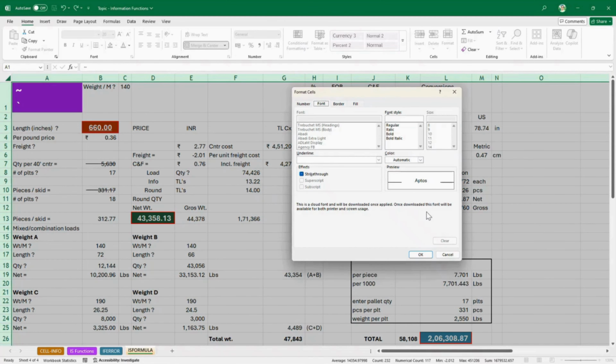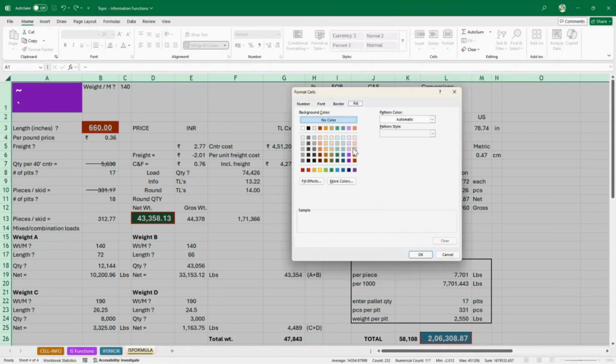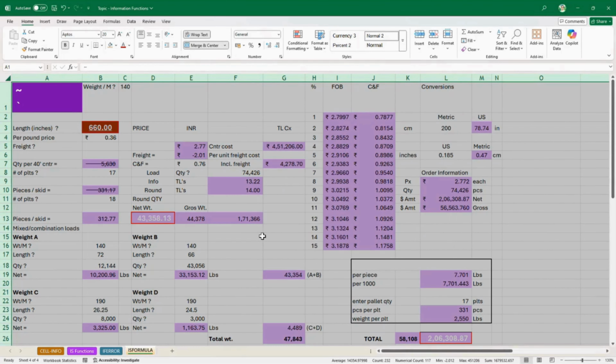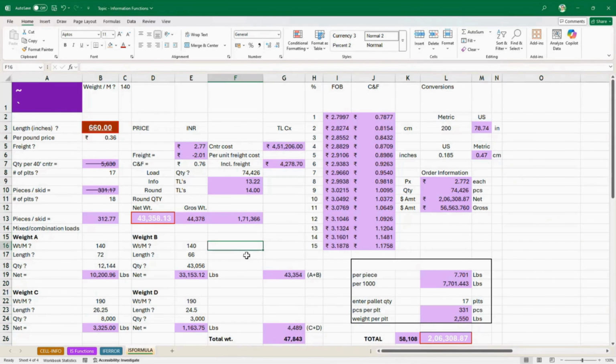And I'm going to put a color here, a fill. Maybe I'll put a lighter color so we can see the text through it, and click OK. OK. And now wherever there's a formula, it's highlighted. If I put in a new formula, equal to 7, it will color. If I remove the formula and retain the number, the color will go away.